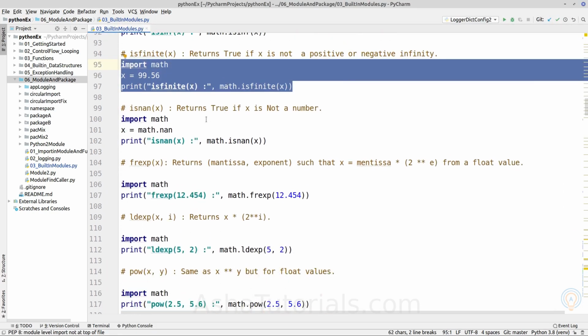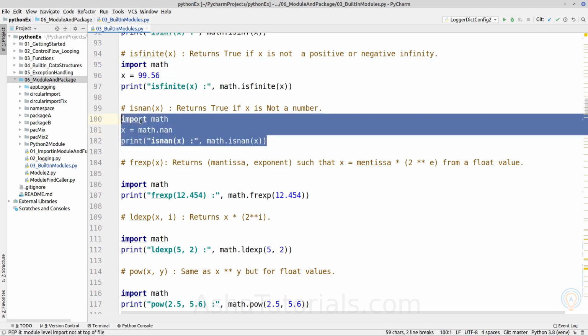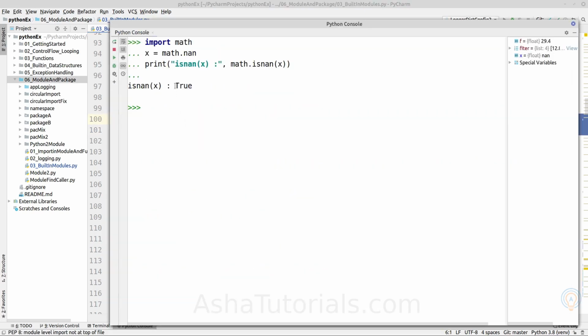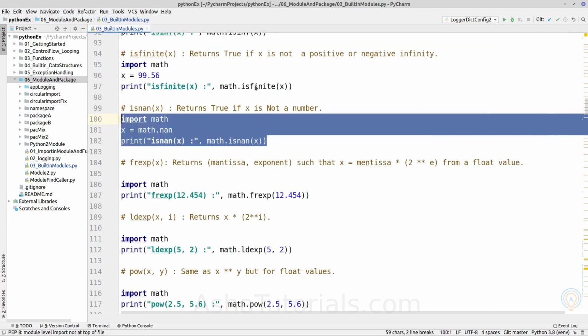Next is isnan, returns true if x is not a number. So if we have stored nan constant, then it will return true.